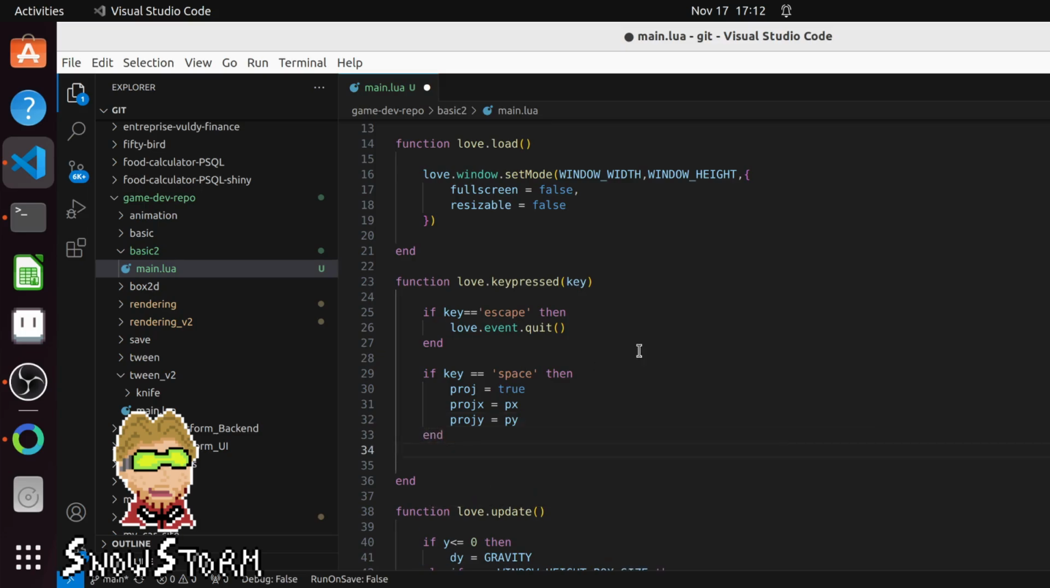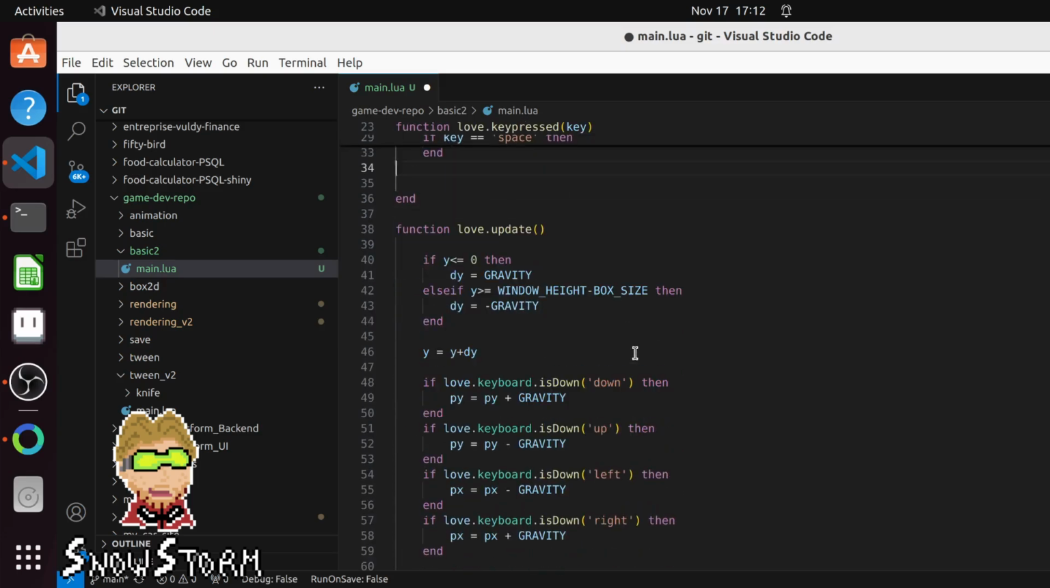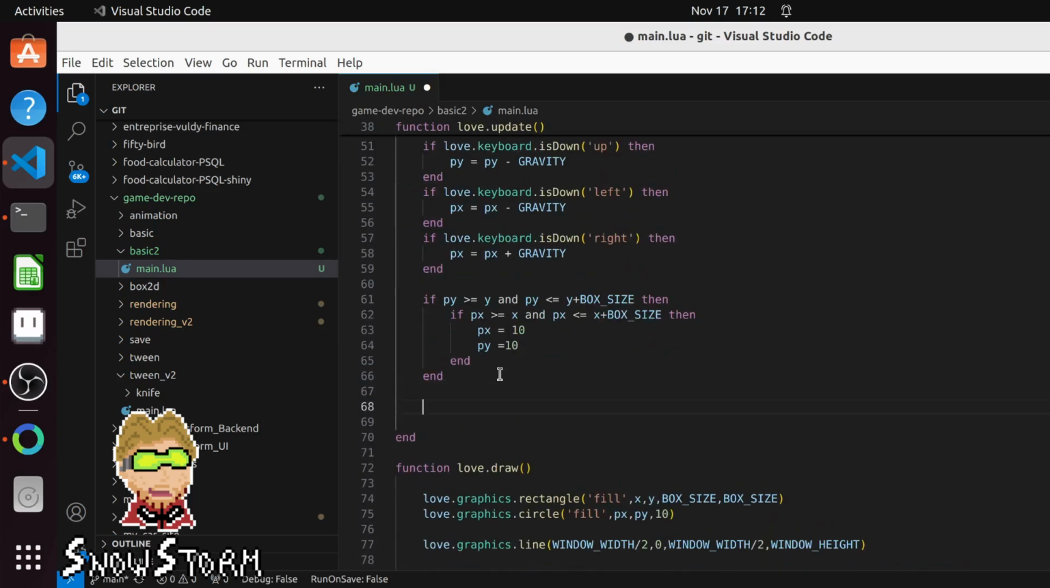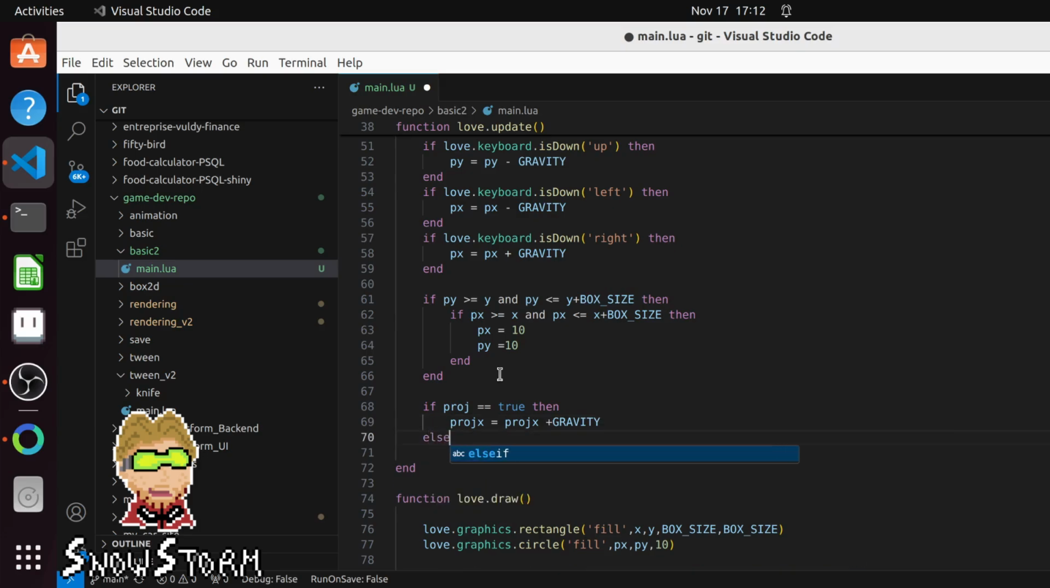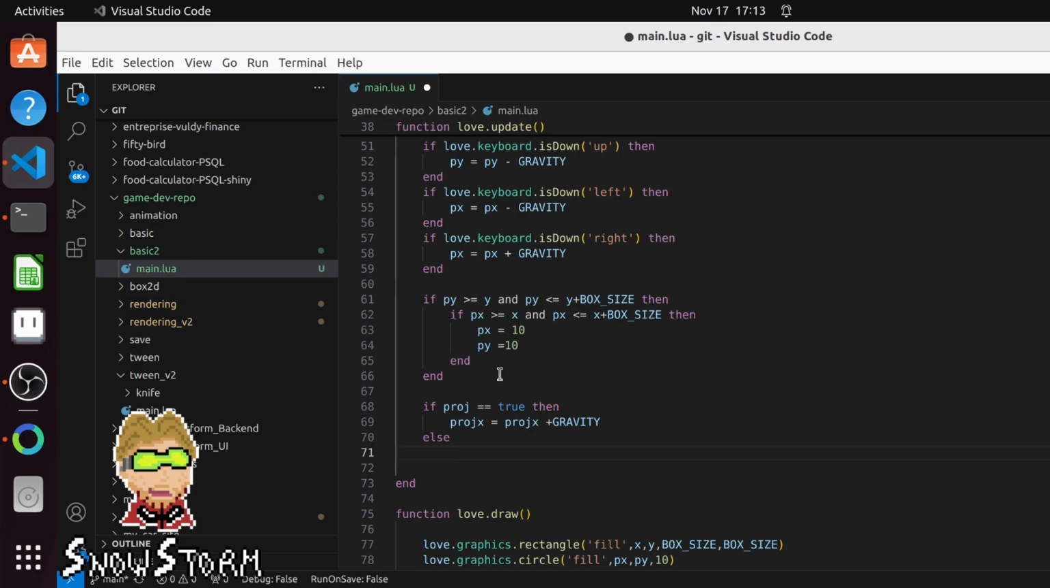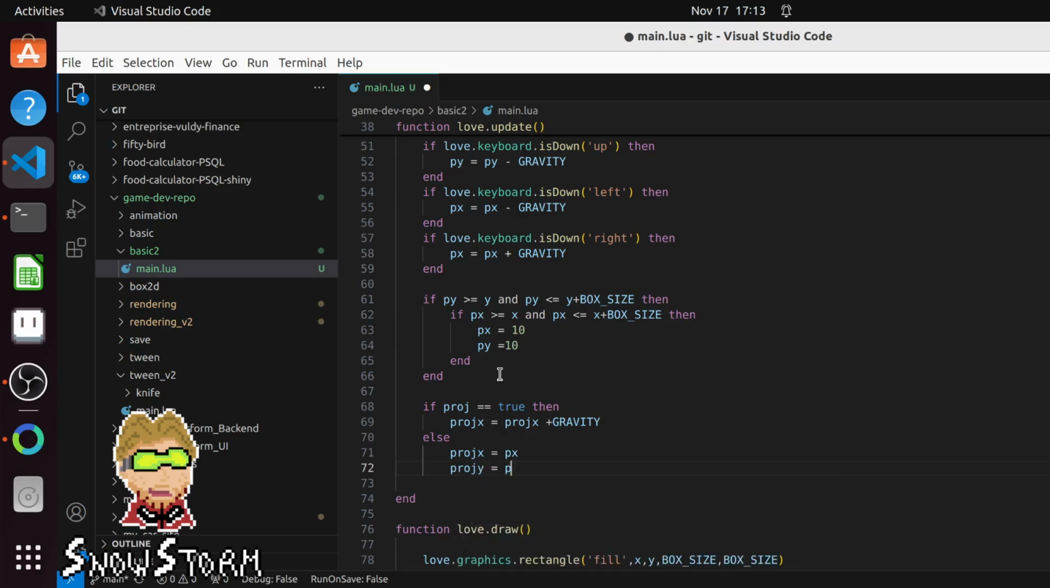Perfect. And then, since we need our projectile to move from left to right, if projectile is true, if you press the space bar, then the projectile X value, we're going to increment it at the speed of everything else. So projectile X plus gravity. If projectile is not true, the projectile X is just player X, and projectile Y is just player Y.